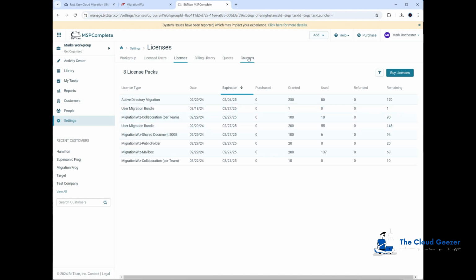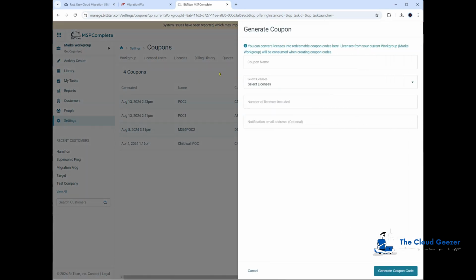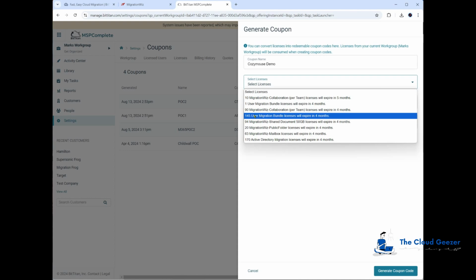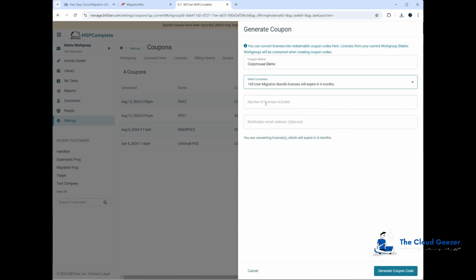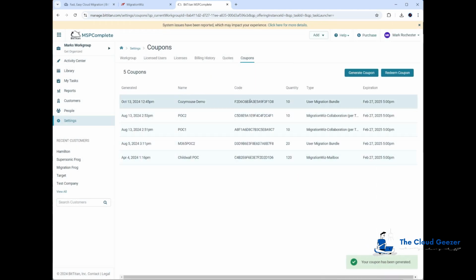How we do that is we go to coupons, and we say generate coupon, and I'll call it Cozy Mouse Demo. We'll select the licenses we want to use, and it'll be one of these guys here. That's the one we were looking at before. We'll include 10 licenses. I can put an email address, and it'll send a note saying it's done if we do, but I'll just leave that out for now. Generate the coupon code, and you can see now it's got a code up in here.